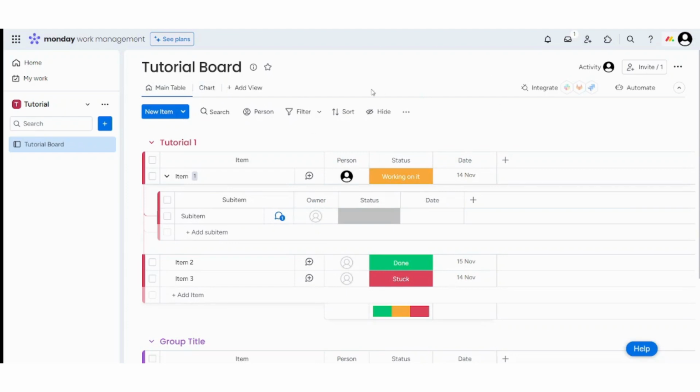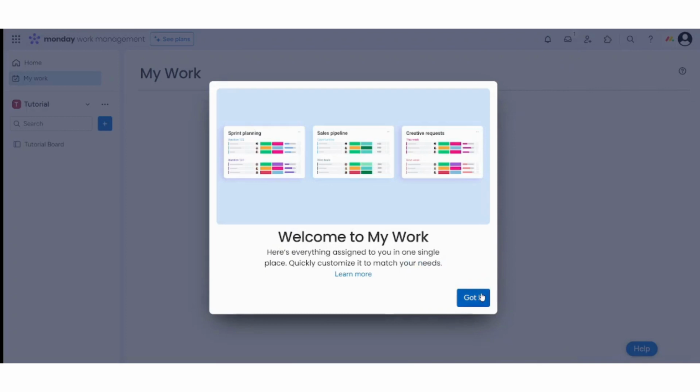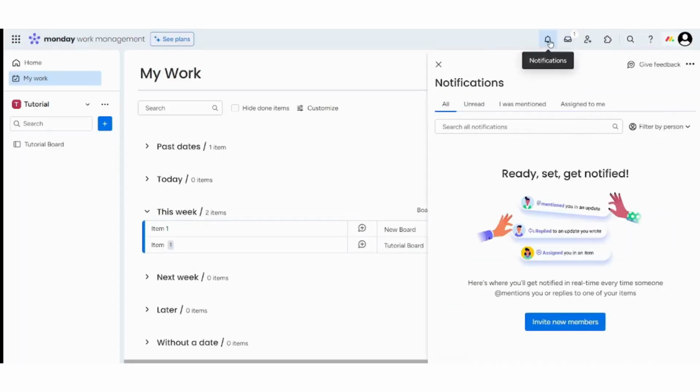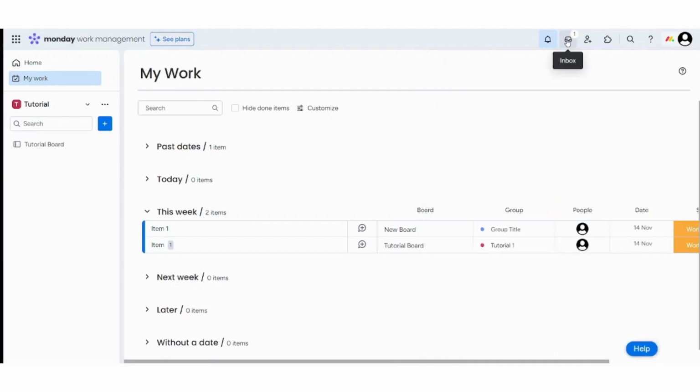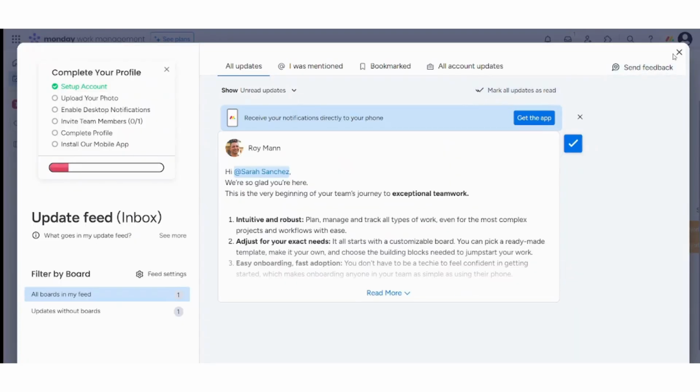You can also access important updates related to you from my work here. You can also find notifications from this sign, and you can access your inbox from here. Perfect.